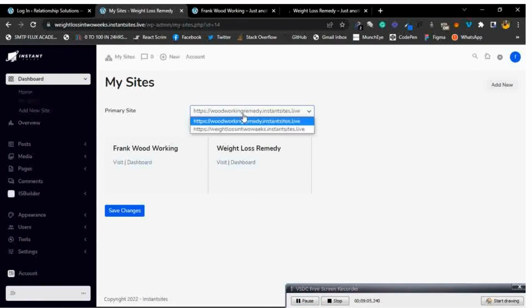Okay, so you can choose which site you want to be the primary site. Okay, you can choose either of them, and then when you choose it, whenever you log in, the primary site is what shows up, takes you to the primary site's dashboard. All right, so that is it.